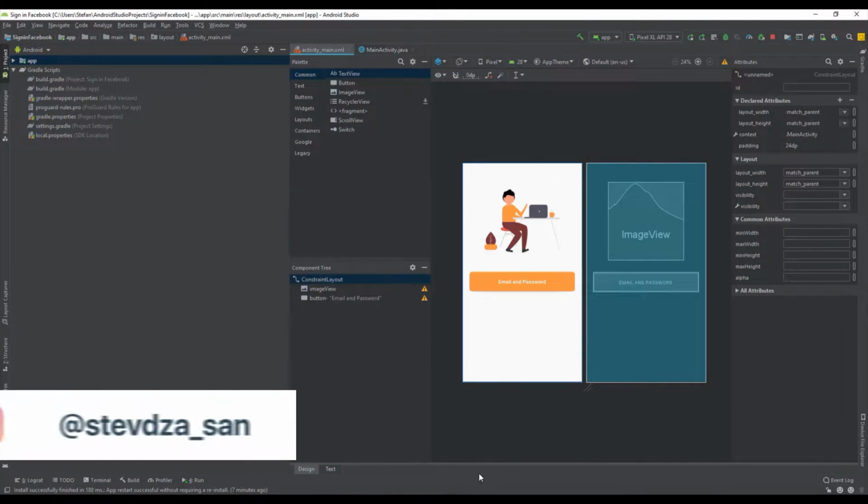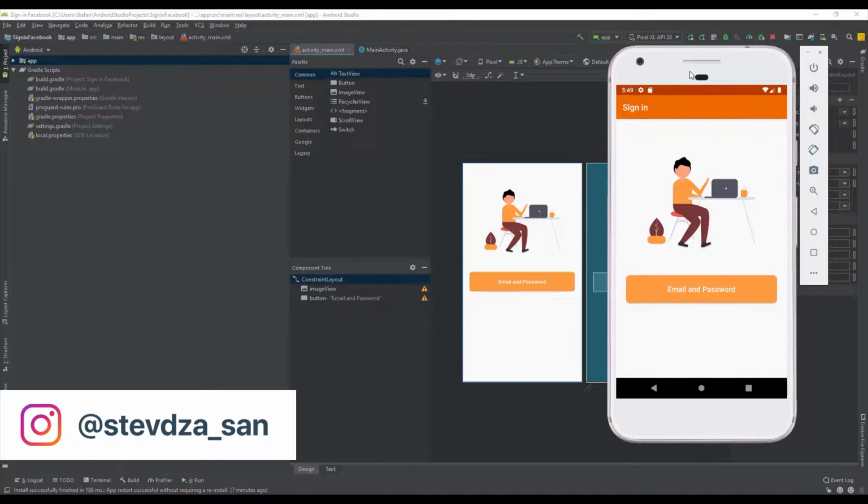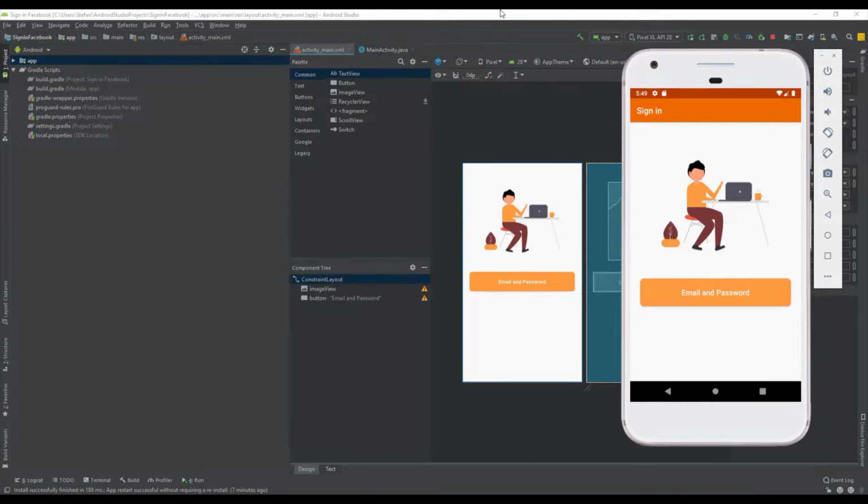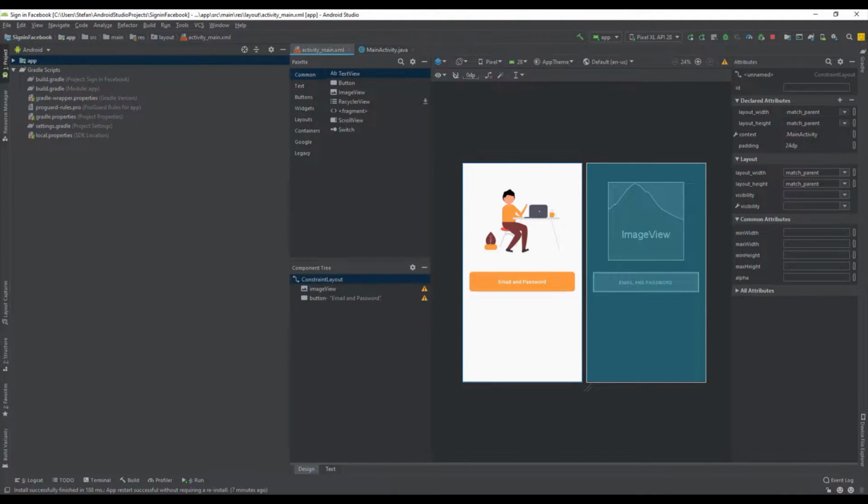So in the previous video we have designed our main activity layout, and as you can see we have one image view and one button. So with this video we're going to start by implementing Facebook SDK.